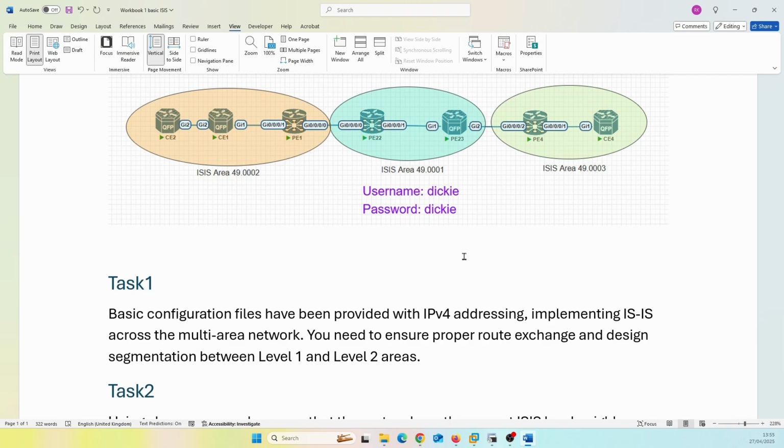Okay, so what we're going to do with this is decide what we're going to have as our levels. Since CE2 is at the end of the link, it's not linking with another area, this can be a level 1 device, and exactly the same with CE1, so that can also be a level 1 device. However, if we were to select PE1 as a level 1 device, then it can't form a neighborship with PE22 because that's in a different area. So we have a couple of options available.